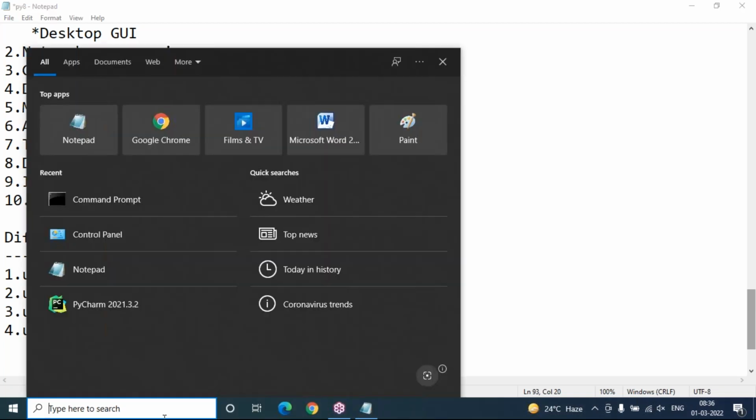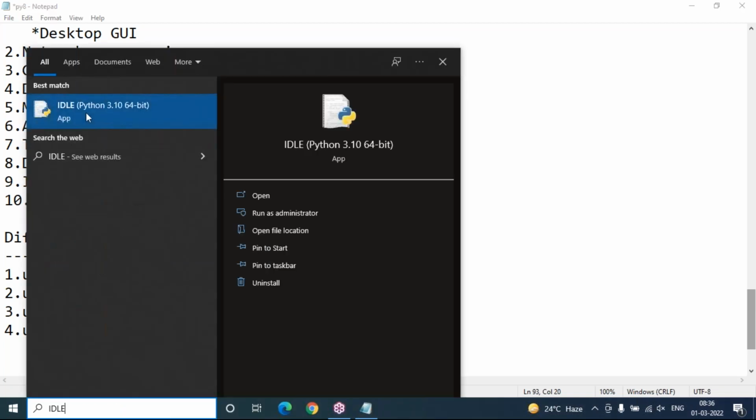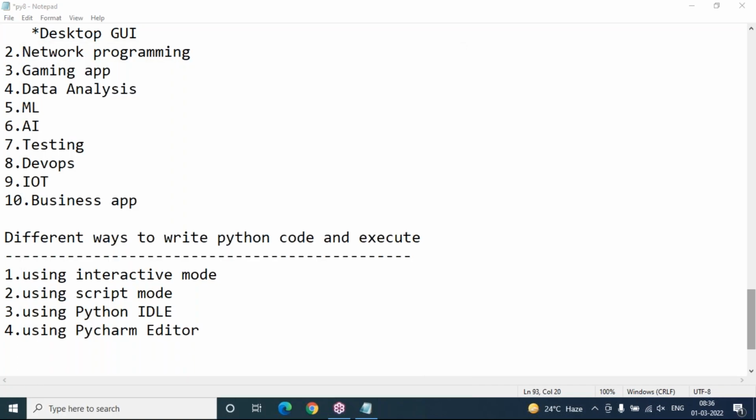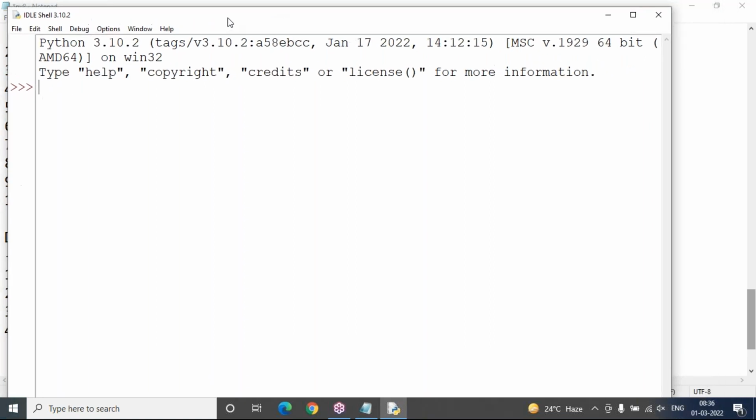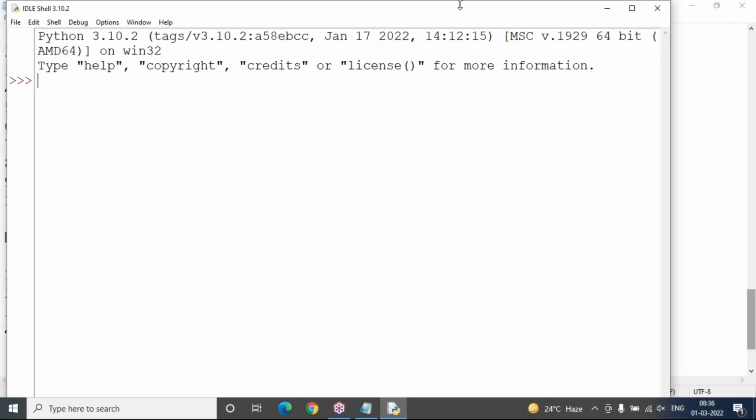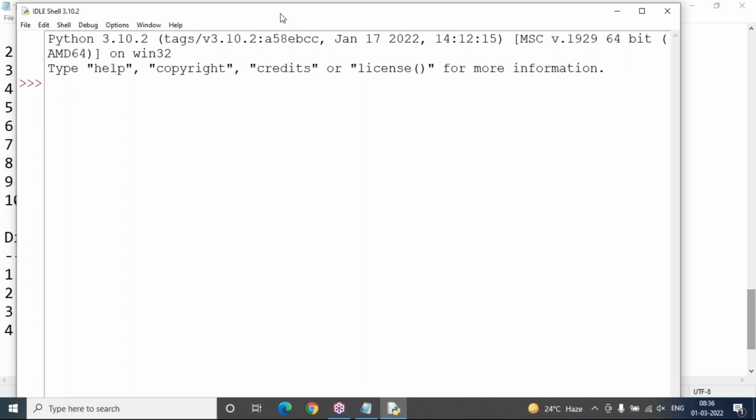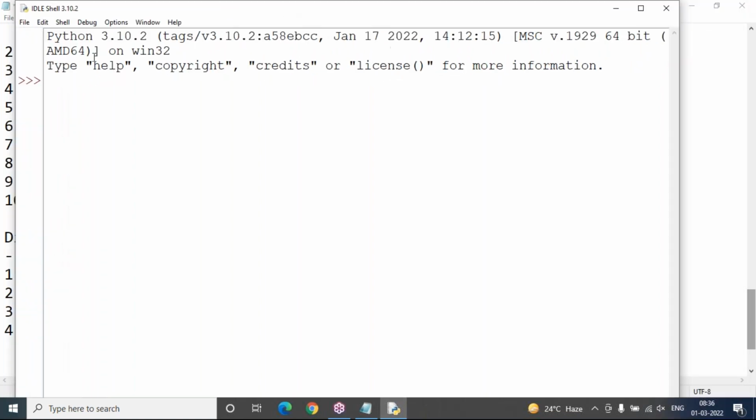Go to search and type IDLE. Once we click on this IDLE of Python, this default editor will come. And as soon as we click over there, you will get an interactive shell or interactive window. This is called the interactive window. And there are some built-in functions there.